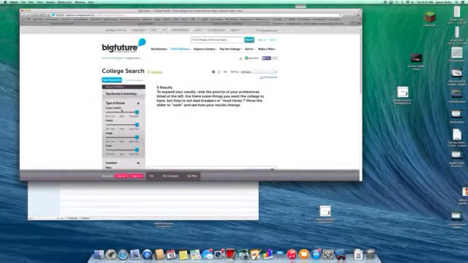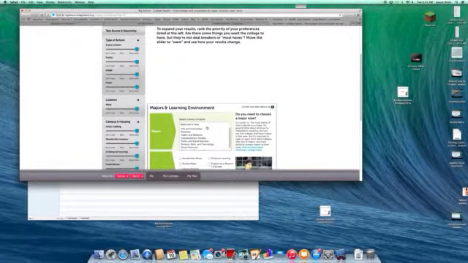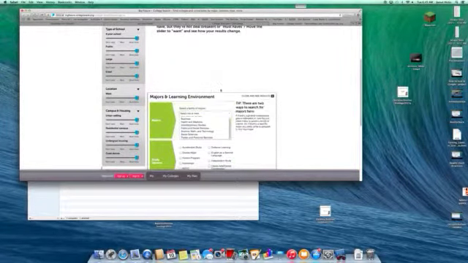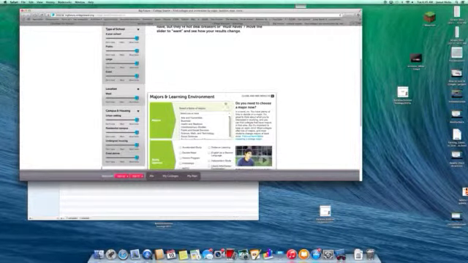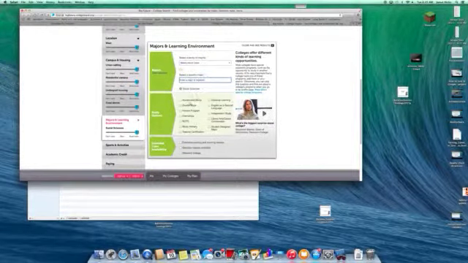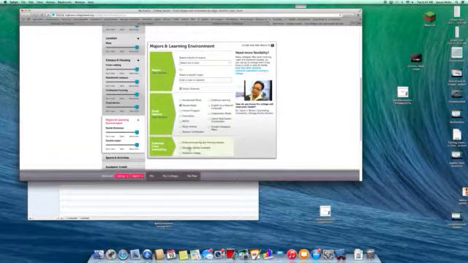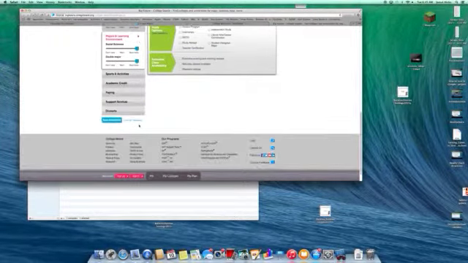Majors and learning environment. This is if you know what you want to study. If you're not sure what you want to study, you can leave this blank. If you know what major for sure, select study options. I double majored myself. Do you want weekend college, with Saturday classes available? You can just leave it blank.